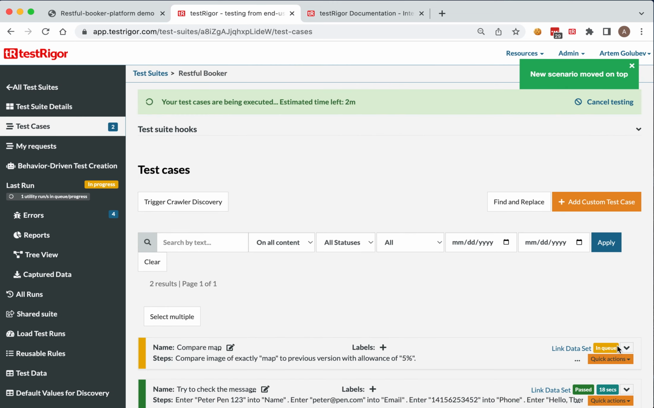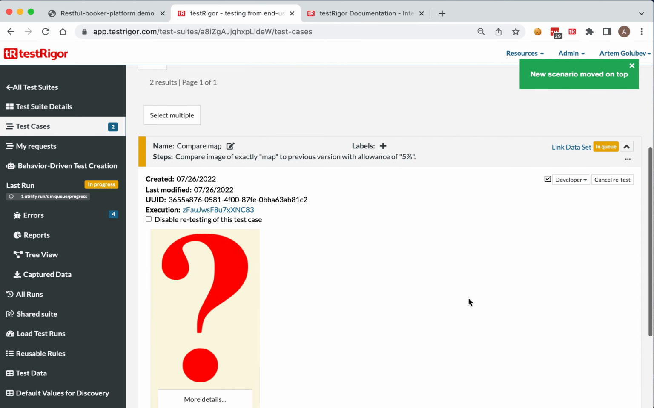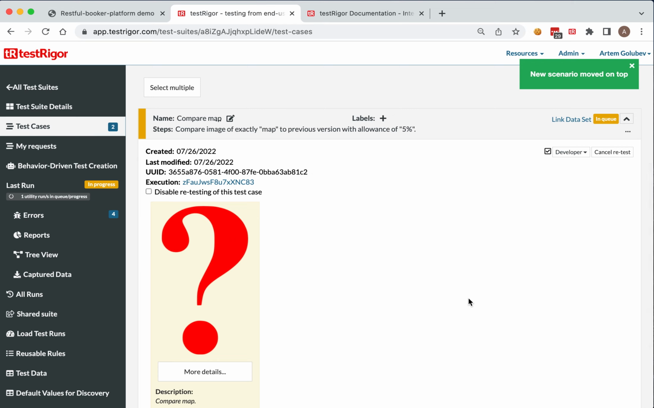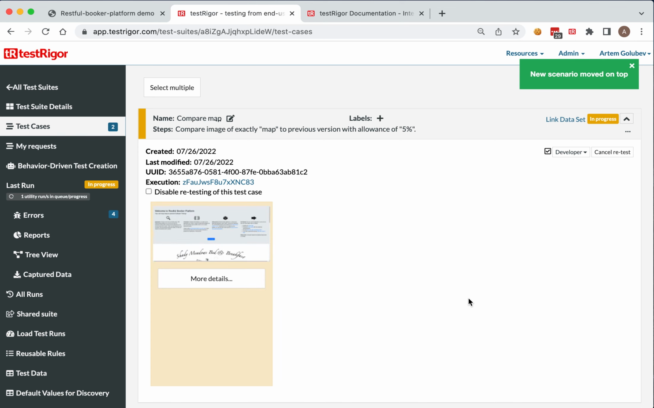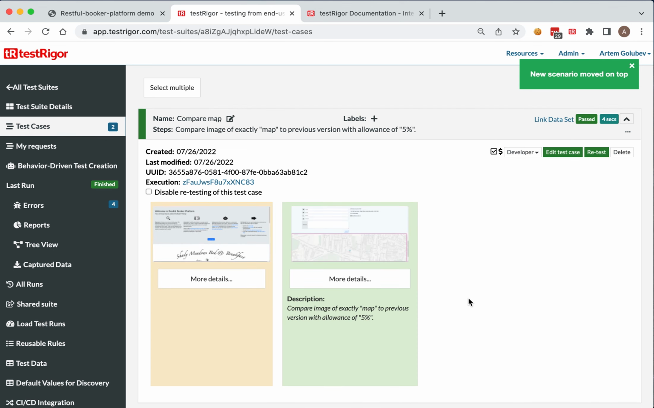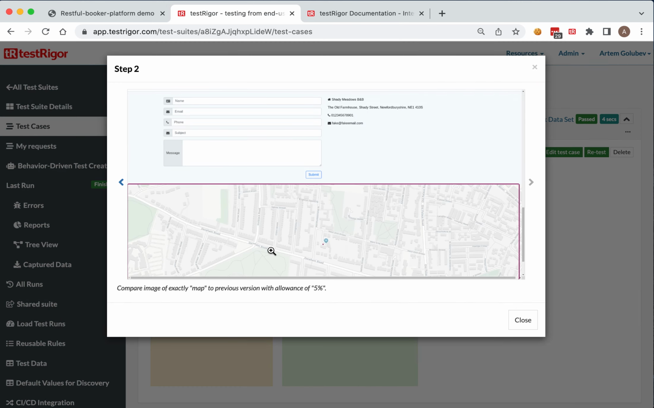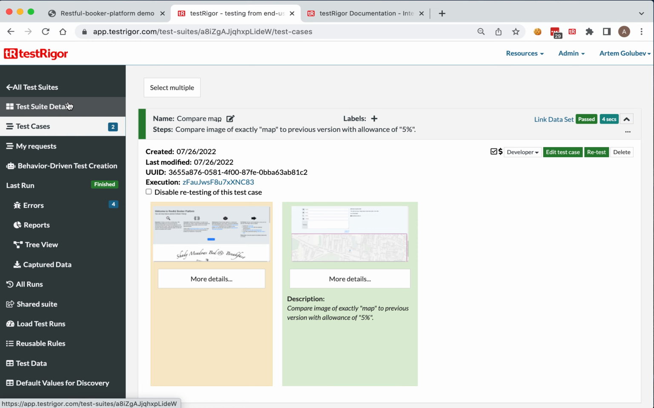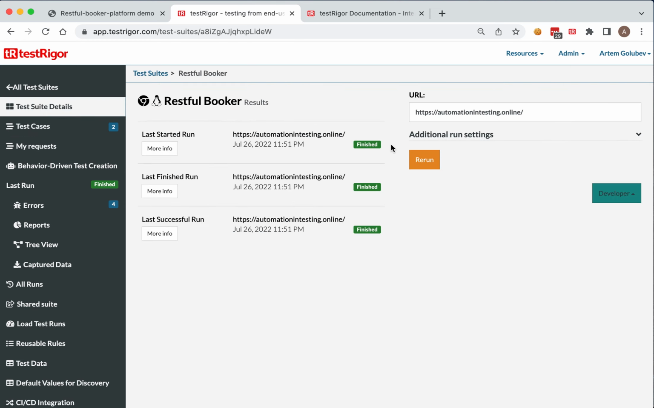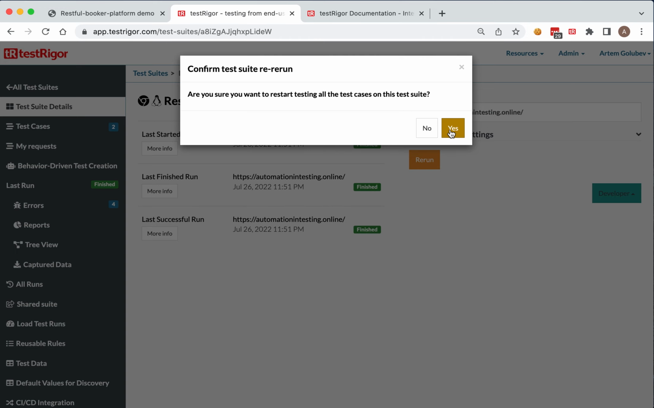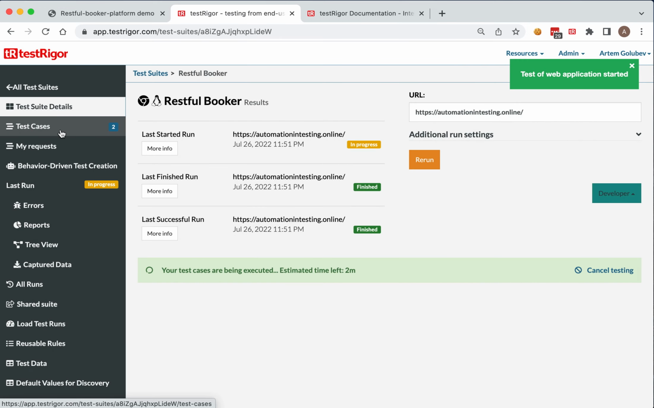Let's kick it off, expand it, and within the first run, of course, it wouldn't do anything meaningful. It will just create the screenshot and will highlight the area that will be used for comparison next time, which is this. In order to trigger actual comparison, we will go in and do rerun. It will trigger full rerun.